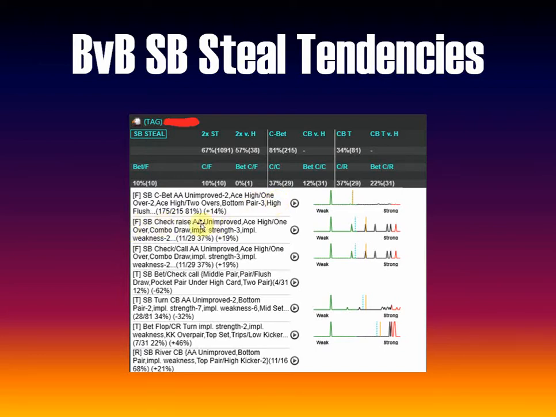Check raises: pocket aces, ace high 1 over, combo draw. Implied strength. Implied weakness. If you look over at the graph, you will see that this is the kind of guy, if he checks to you, bet your top pair, bet your second pair, good kicker, and then call it off. His bet check call range is middle pair, pair plus flush draw, pocket pair under high card, 2 pair. Doesn't happen very often, but looks pretty weak. This is the kind of guy you might consider floating with some kind of value, and then if he checks, go for a 2-barrel bluff.